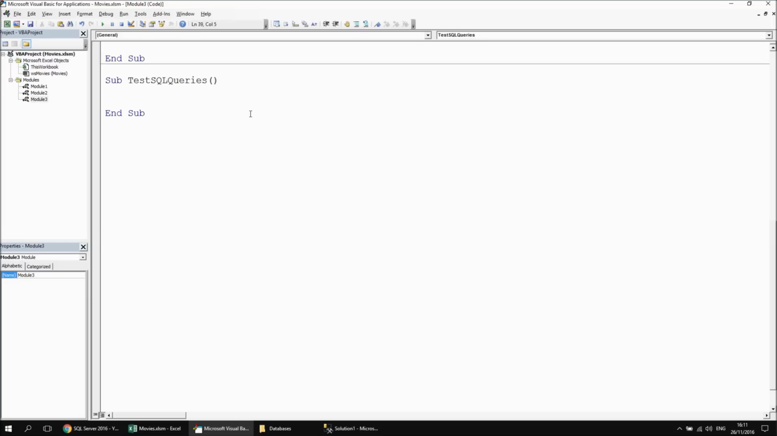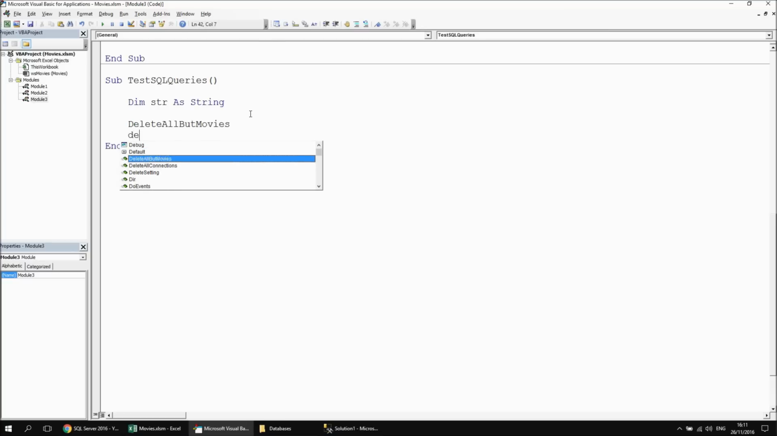In here I'm going to declare a simple variable called str as a string, and I'll use that to construct my SQL statements. I'd also like to make sure that I delete all my existing worksheets and connections before I run this one multiple times. So delete all but movies and then delete all connections. Let's just run those two. What I can then do is set my string variable to be equal to my SQL select statement.